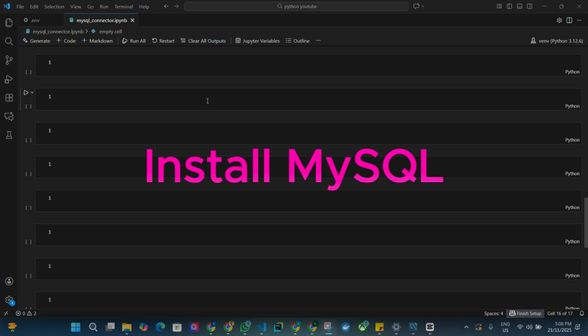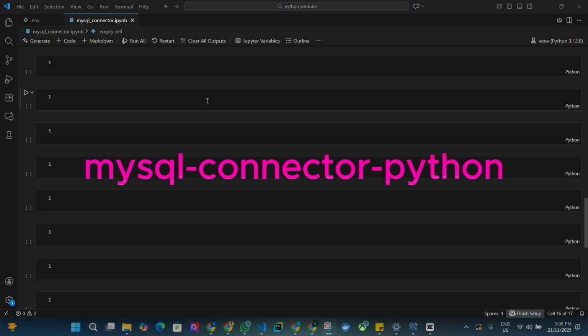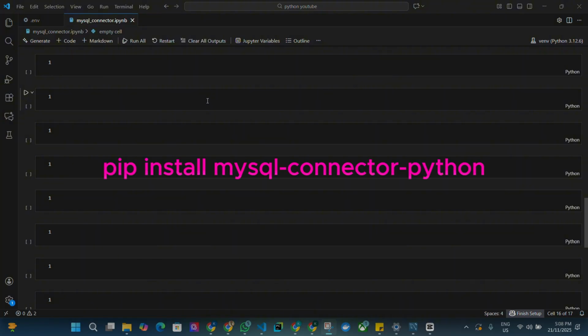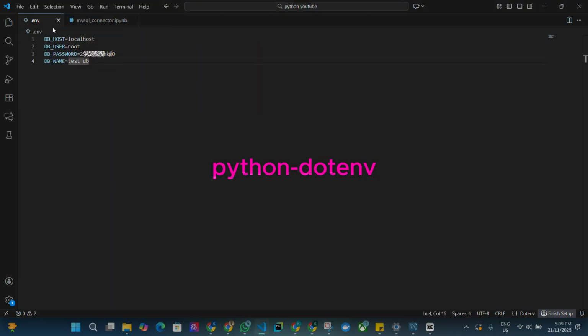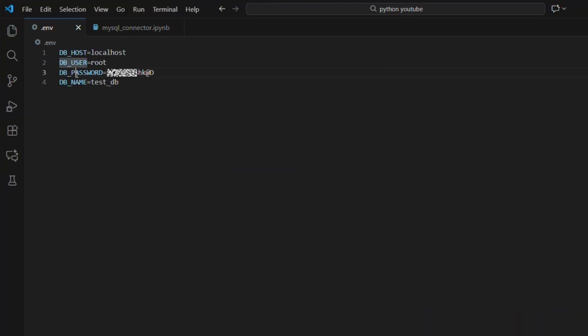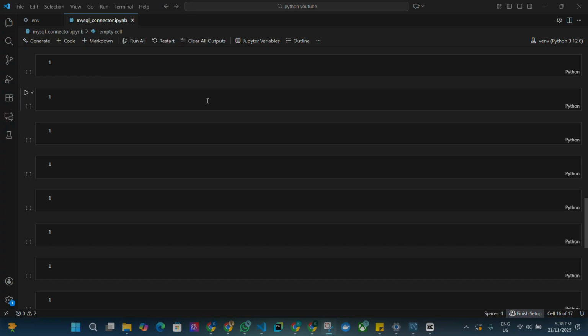Make sure you have MySQL installed and running on your machine or a server. Install the mysql-connector-python library with pip install mysql-connector-python and python-dotenv for handling secrets. Oh, and create a .env file in your project root with these vars: db_host, db_user, db_password, and db_name. Security first. Never hard code those. Let's jump in. We'll build this cell by cell.